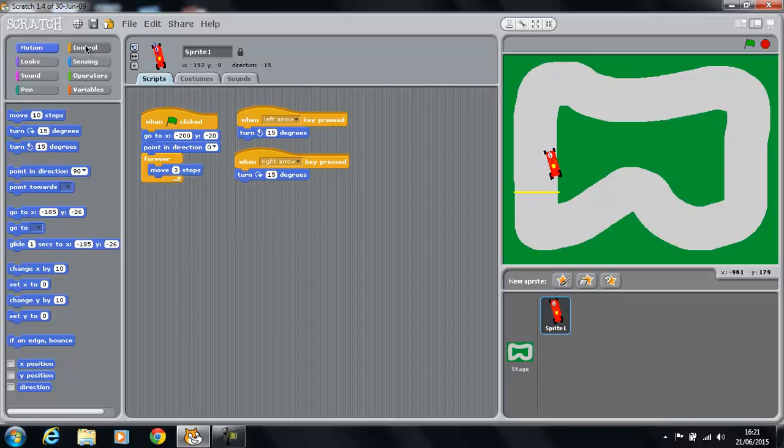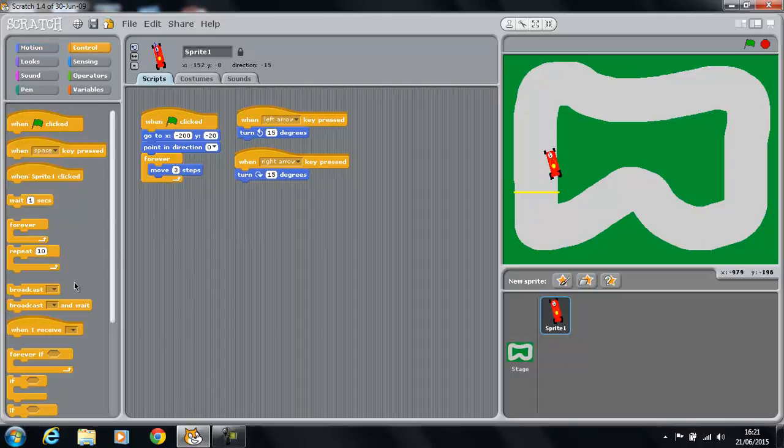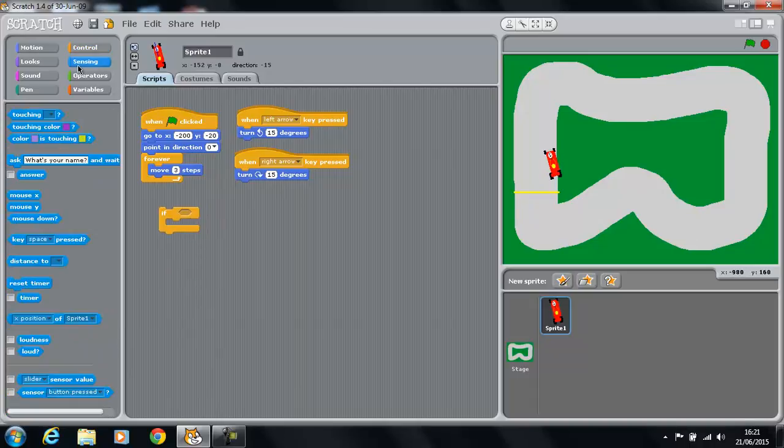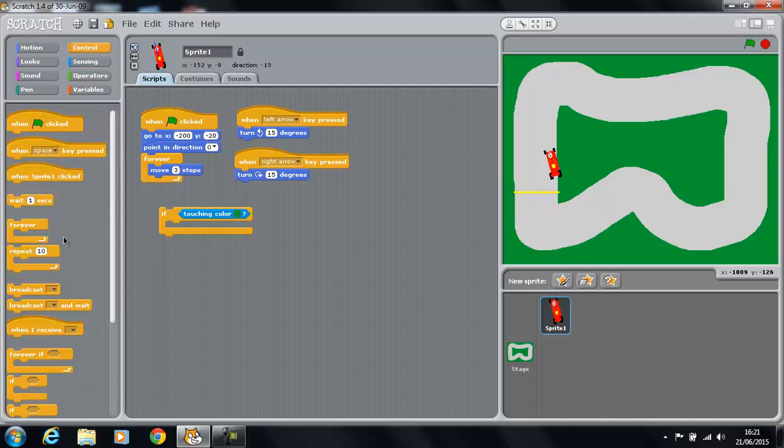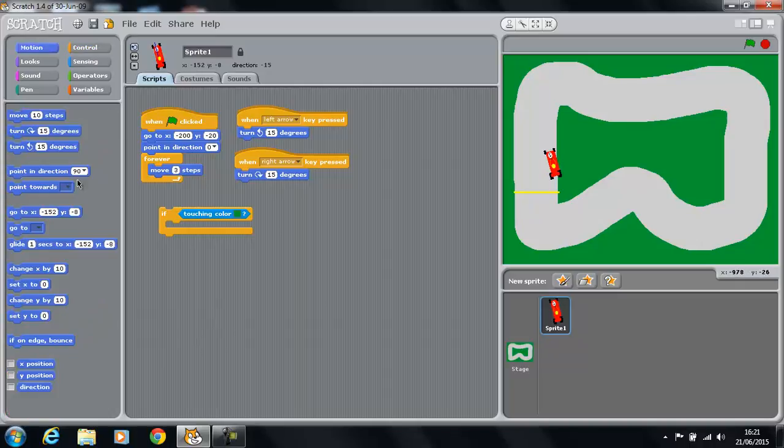So the next stage would be to go to if, and then we can go to sensing and if touching colour. So if touching colour, and we can use the little dropper tool there to choose that green. Now we're moving forward 3 steps at the moment, so we want it to slow down when it touches the grass. Okay, oops, wrong one. So we need to go to motion, move 10 steps, put that in there, and I'm going to set it to -2, just hopefully so we can see the effect. I'm going to drop that into the forever block, and let's see what happens there.